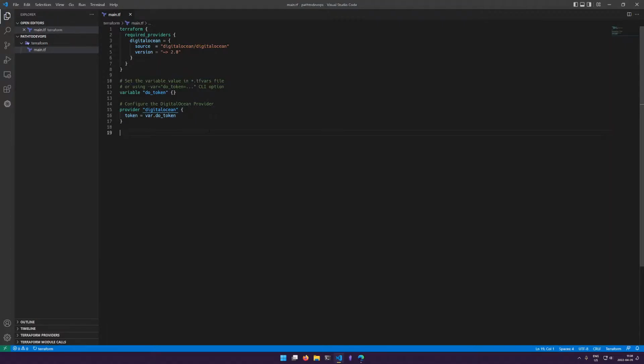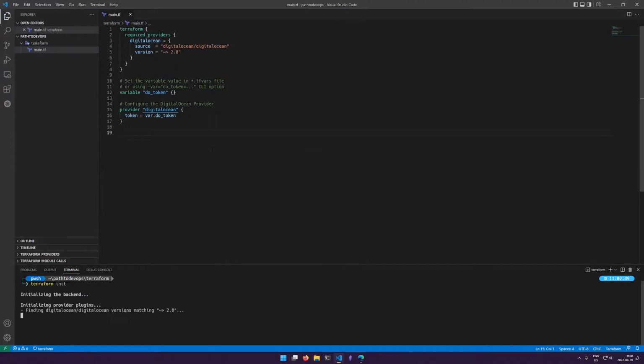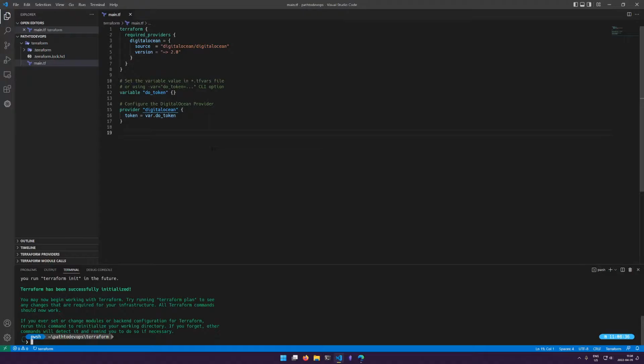So let me save. And first thing I need to do is terraform init, which will actually go and fetch and install the plugin I described. So here you see it created a .terraform folder, which actually includes the binary file, which communicates with DigitalOcean API.